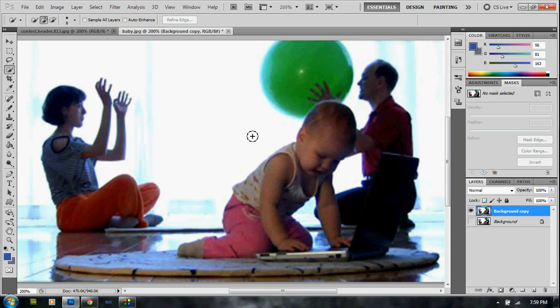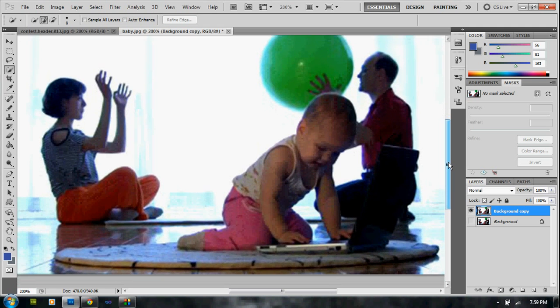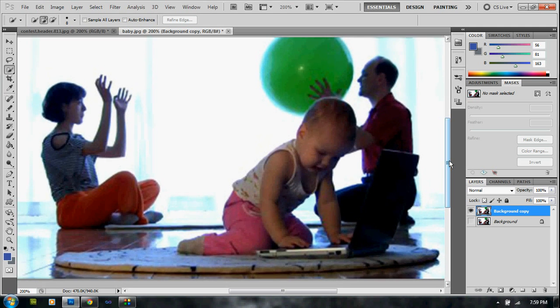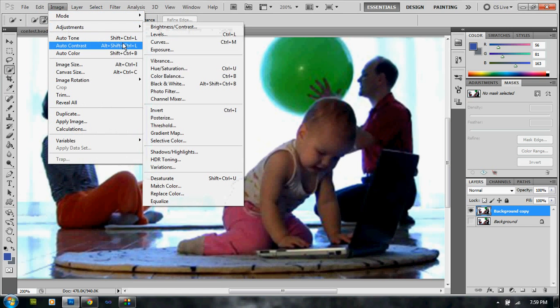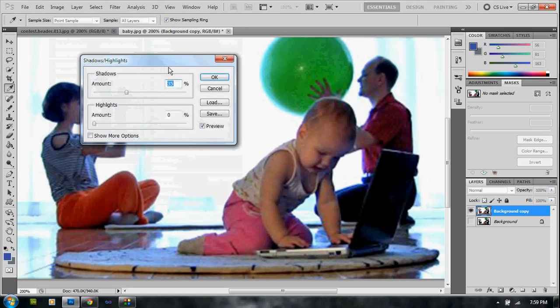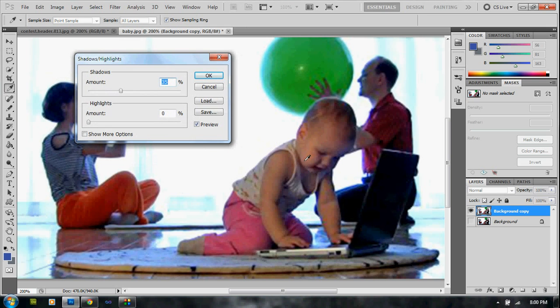There's a ton of different ways to make your levels and your brightness go down or your darker areas come lighter. An easy way to do this is going up to Image, making sure you have your top layer selected, going to Adjustments, and coming down here to Shadows and Highlights. If you just click that, it will automatically adjust your image's shadows and highlights. And you can feel free to come in here and mess around with them.